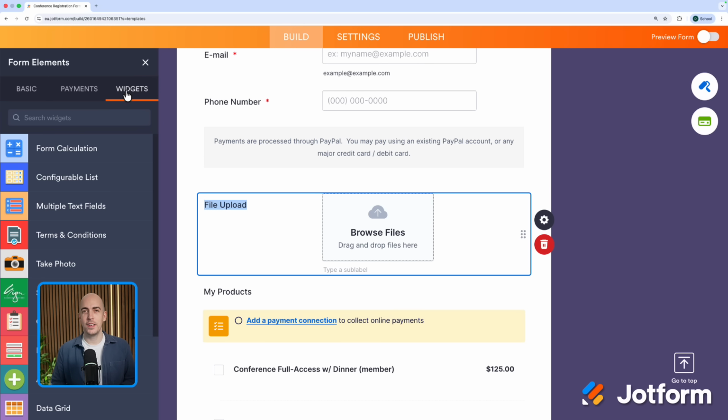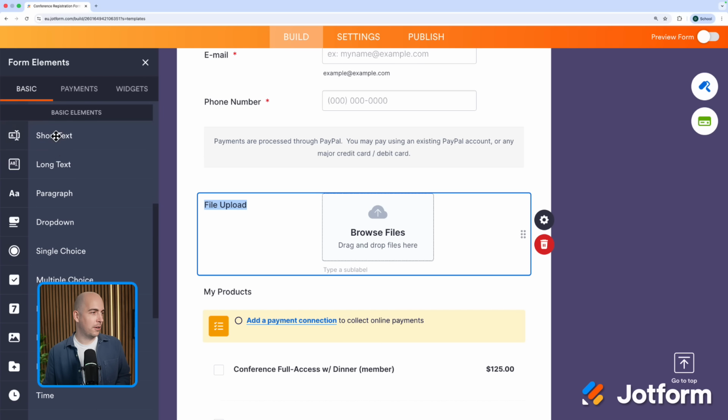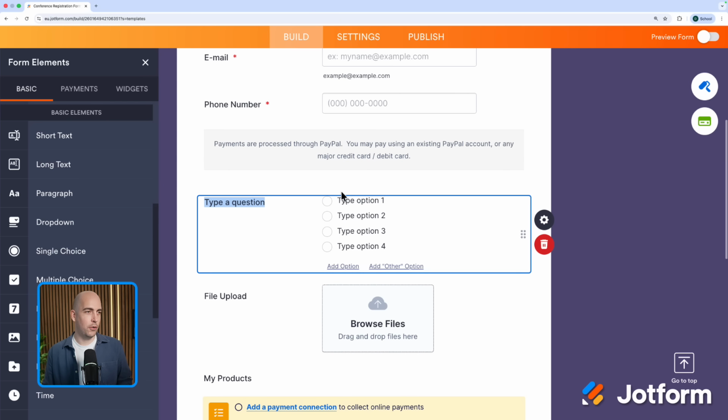And one of the more advanced things you can do in Jotform is conditional logic. So let's imagine I only want attendees to upload their photo. For sponsors, they're not going to need to do that. So I'm going to go back to the basic tab here, and I'm going to choose a single choice question and drag it onto the form like this. I'm going to say, are you an attendee or a sponsor? Put those options in here.